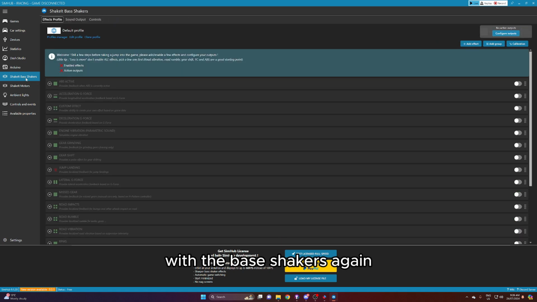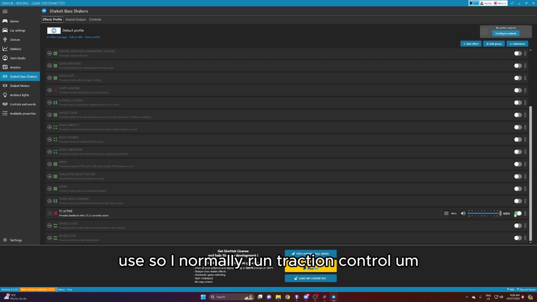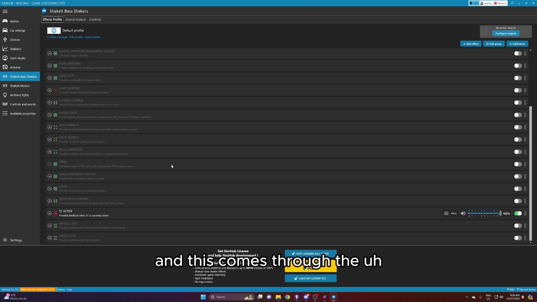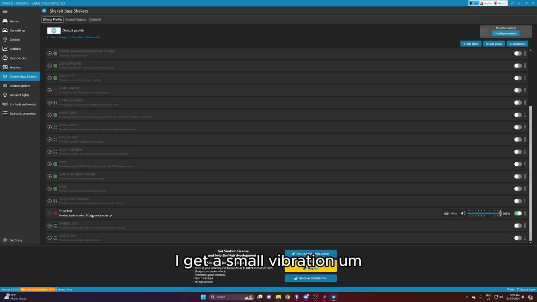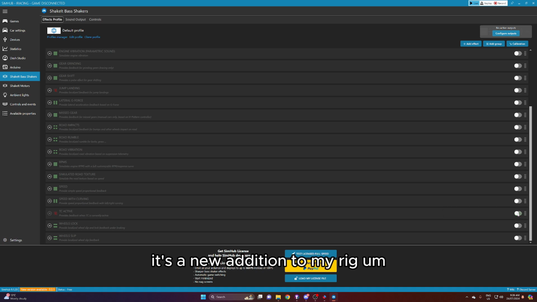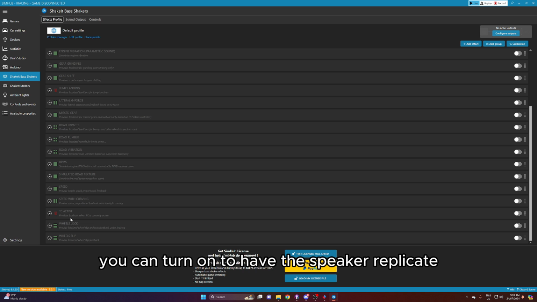With the base shakers, again, this is where you would use, and it's turned off at the moment, but I normally run traction control, and this comes through the speakers that I've got mounted to the rig, so I can feel when traction control is active. I get a small vibration, but I'm still playing around with this, to be honest. It's a new addition to my rig. But you can just see the vast number of settings that you can turn on to have the speaker replicate.